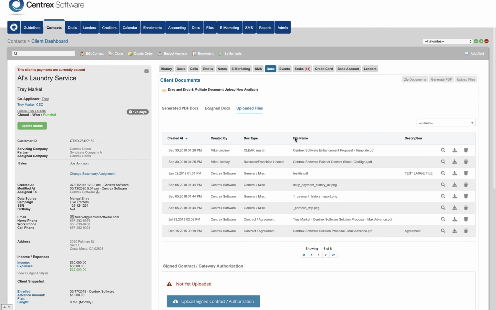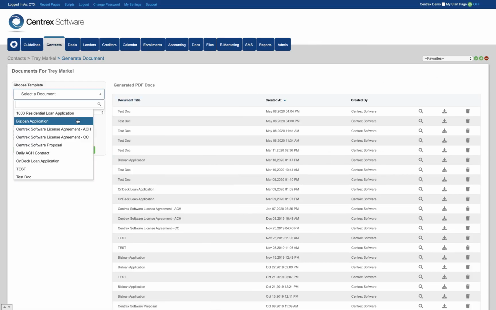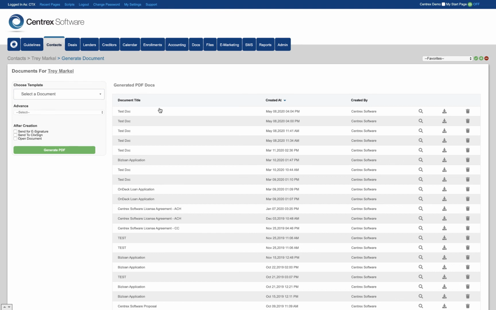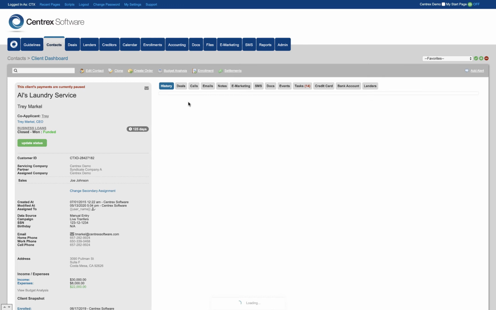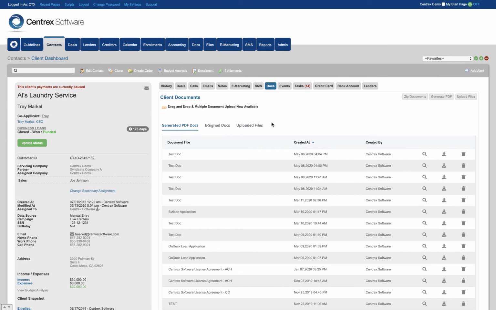Any uploaded files, you can always drag and drop documents into the CRM, and you can always upload manually into the software as well. If you want to send a document out for electronic signature, I can click on Generate PDF here in the top right. I can choose the document that I want to generate a PDF, and those docs are going to be in the Docs tab. I can choose to send for ClickSign. I can click on Generate PDF, and this will send this document out to the customer for electronic signature. Okay, so that's the doc section, great document management platform built into Centrex Software.